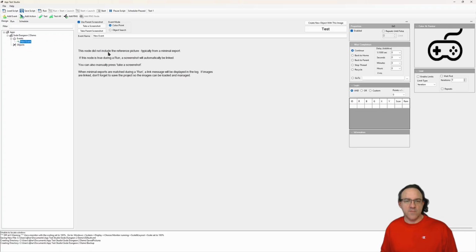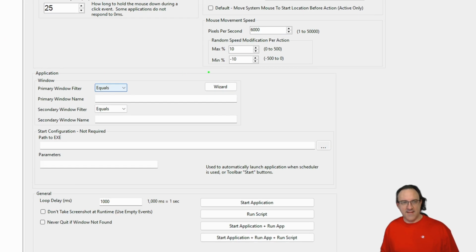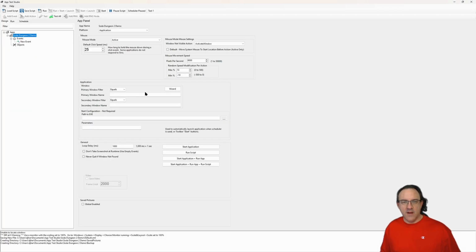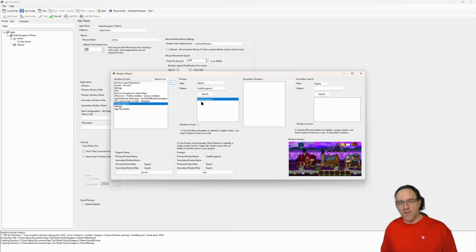And it didn't work. Okay. I forgot to do something. I forgot to tell it which window to use. Let's go here and set the window. There's a wizard you can use, and it will show you what's running in the application. And I see SodaDungeon2 is right here, so I'm going to click on it and then hit this little squirter icon. It will then show you all the windows, the sub-windows on the game.